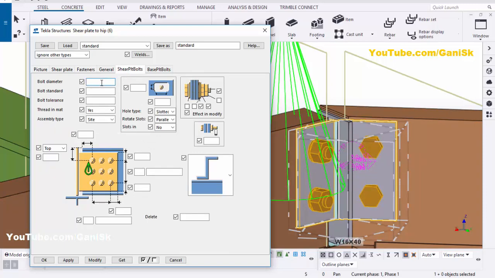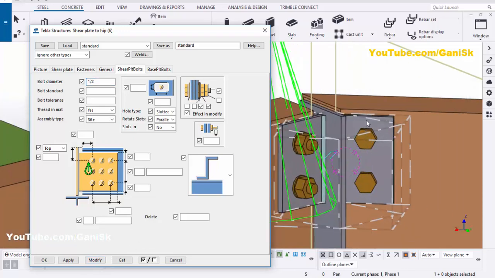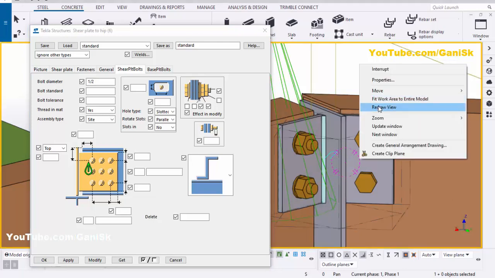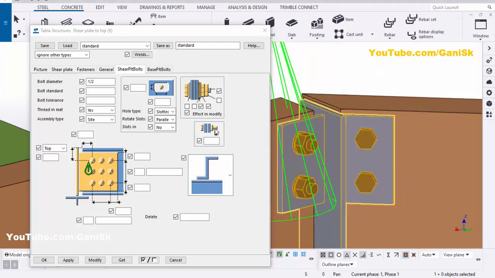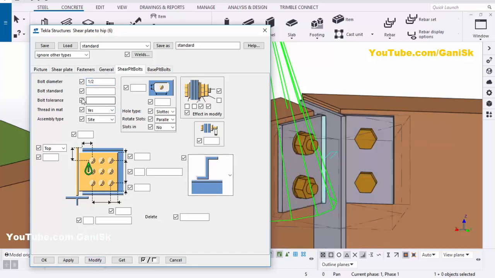Now enter here the bolt size of half inch, then click on modify to see the result. You can see now the bolt size should be half inch. Okay, let's take 1 inch bolt, then click on modify. You can see now bolt size should be 1 inch, but we require only half inch, so let's take half inch here, then click on modify to see the result. Now coming to the tolerance, let's take 1/16 inch tolerance, then click on modify.